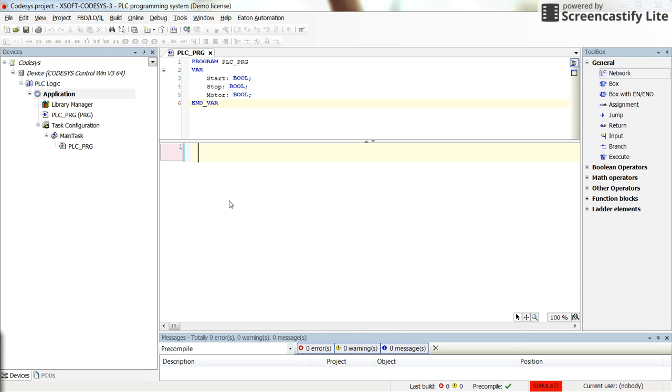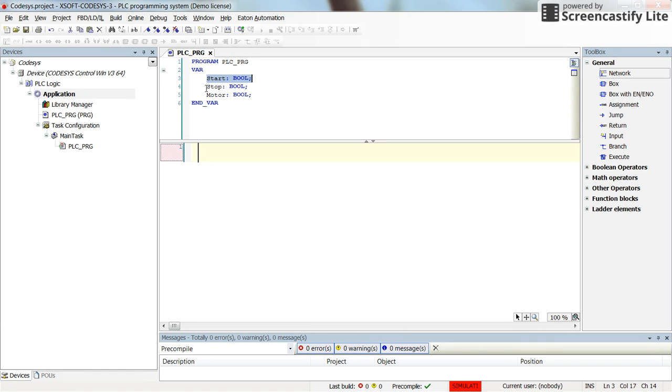Hello everybody. In this video I'm going to explain what the idea of self-holding or sealed-in circuit is. Assume that we have two push buttons, which I call start and stop, and a motor as the output. By pressing the start push button, I would like to start the motor, and by pressing the stop push button, I would like to stop the motor.